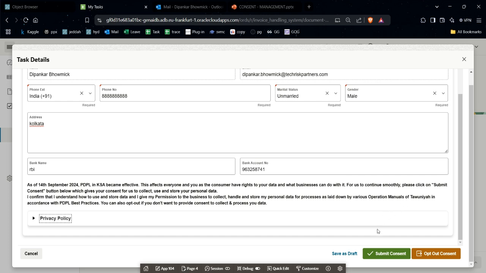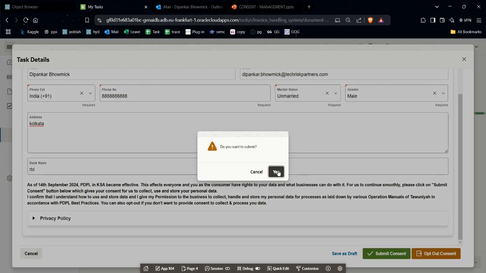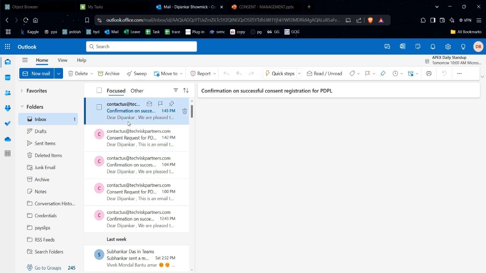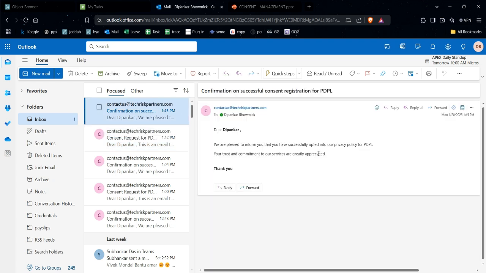So for this demo, let me click on submit consent, and if I click on submit consent, it will be submitted and the task will be gone. Simultaneously a confirmation mail will be received that you have opted into the privacy policy. This is basically the proof for the user that he or she has successfully opted into the privacy policy.